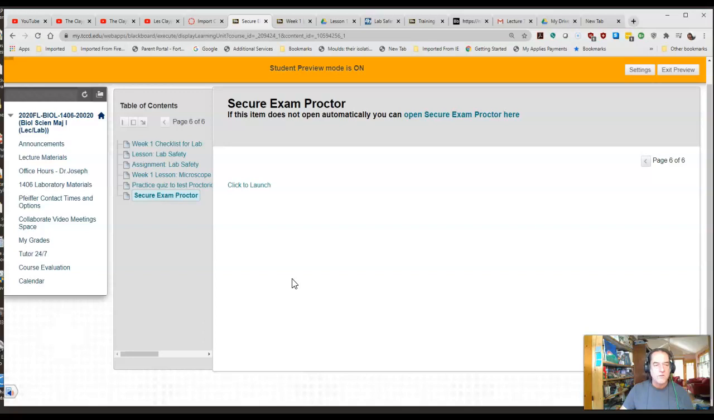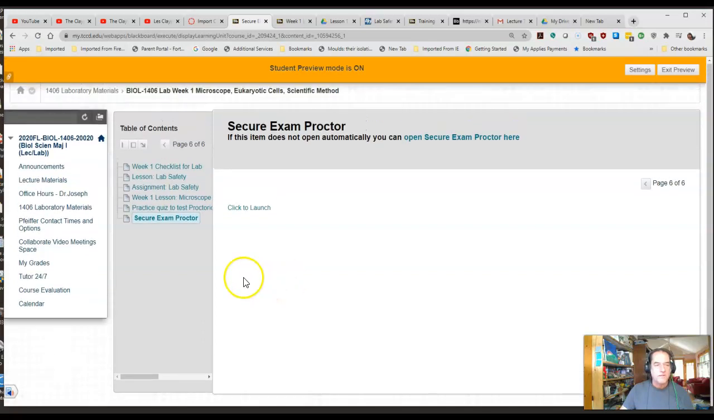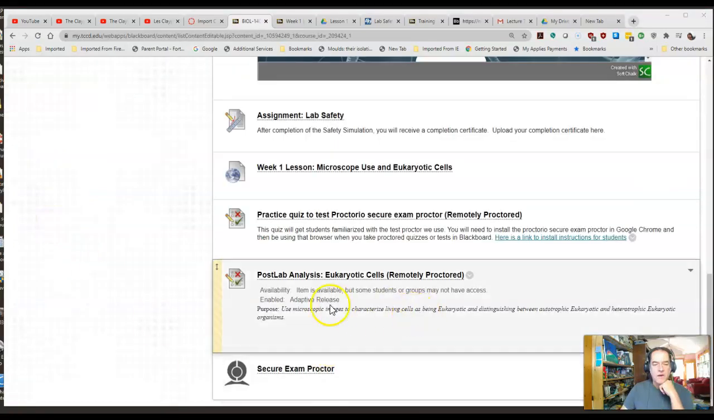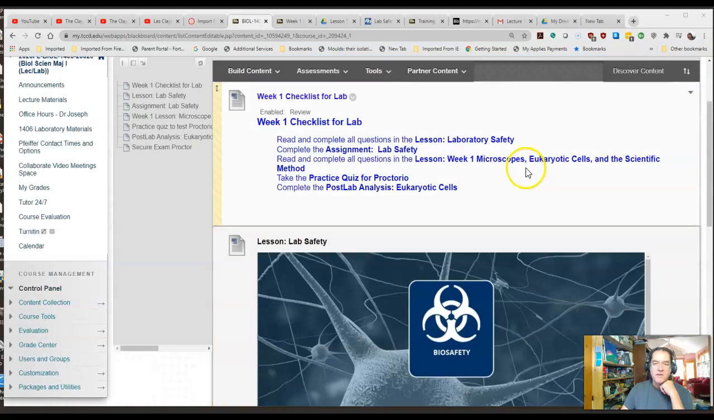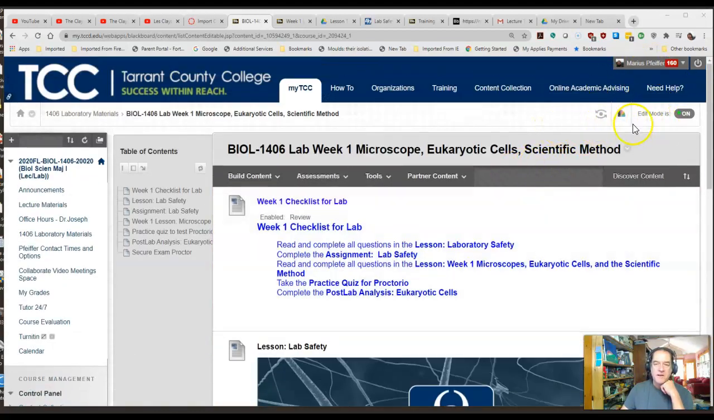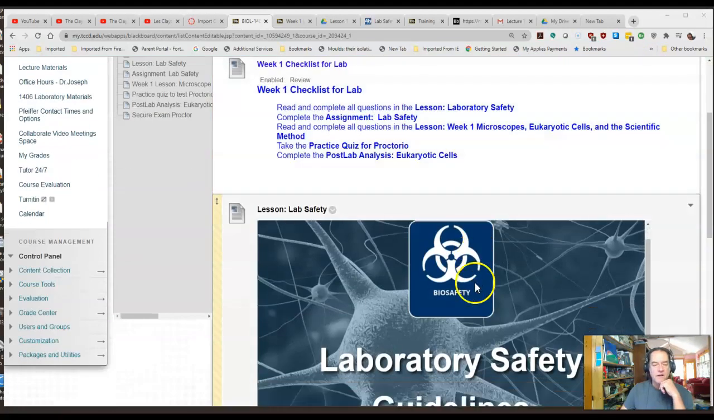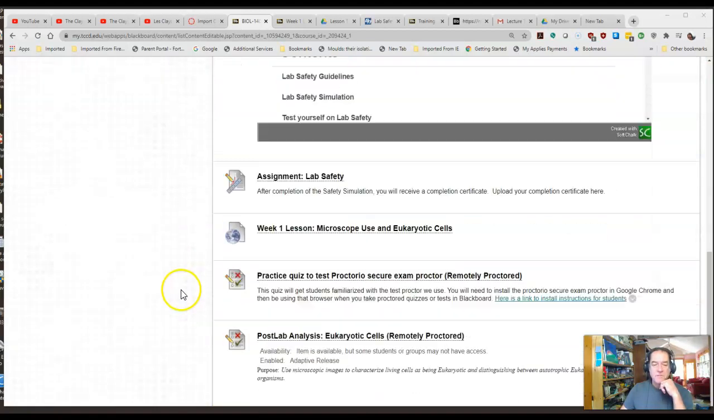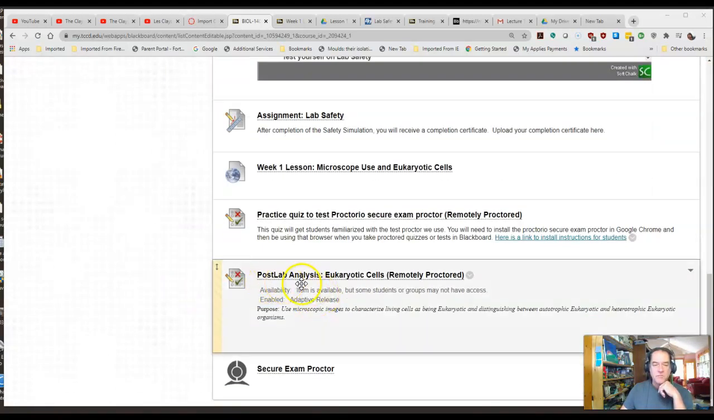you'll go ahead and do the post-lab analysis. And I'm wondering why it's not showing up right here. Okay, that's a little odd. That's why I was kind of surprised. The post-lab analysis, I've got out of my student view. I'm in my faculty view right here. So for some reason I can't see it when I'm in my student view. So if y'all can't see this post-lab analysis, eukaryotic cells remotely proctored, do please let me know and I'll see if I can make it work.